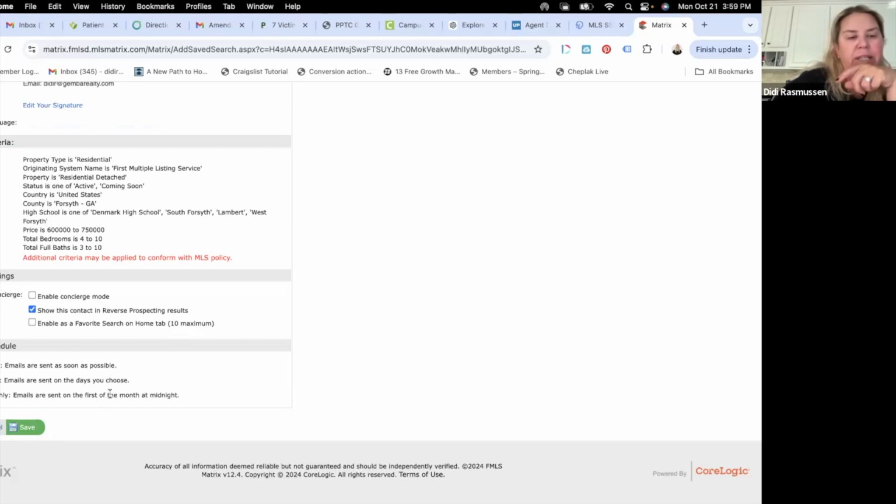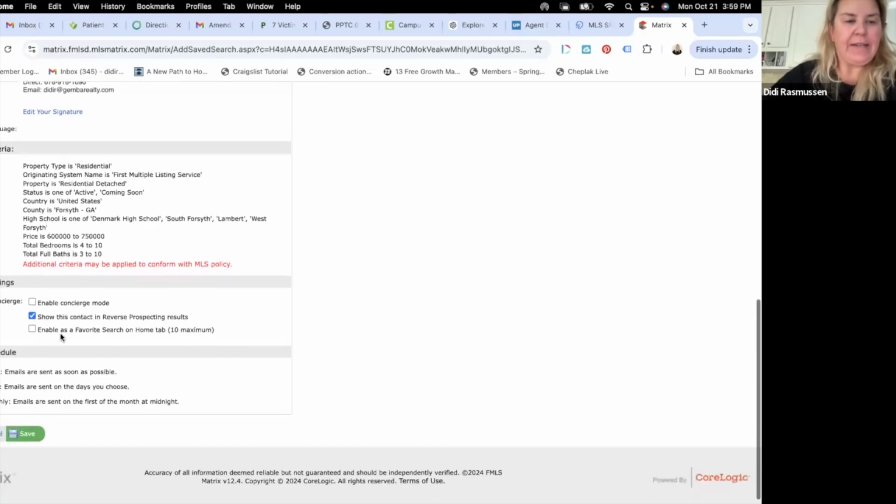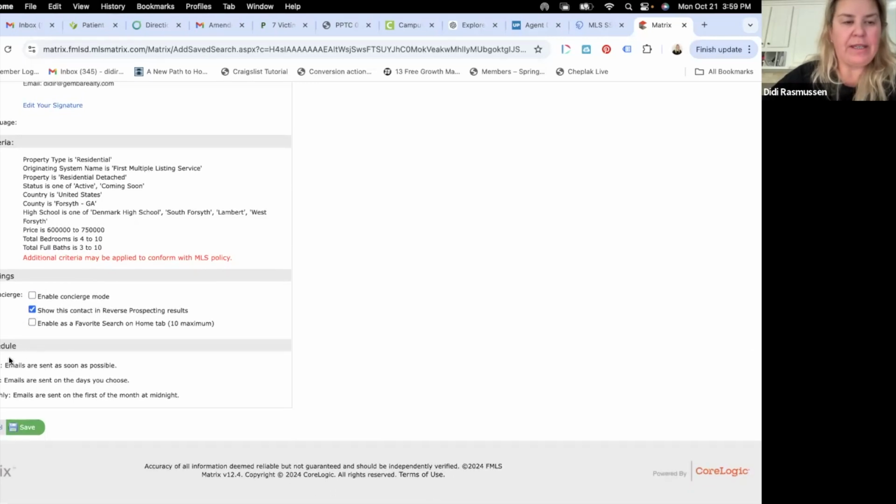Don't really use the monthly one unless it's for somebody who wants to watch their neighborhood and see what's going on in there. You can send them a monthly search. The CRM is also good for that, by sending them home values. So, like I said, use concierge mode only for people with very specific criteria who don't want to see all the rest of the spam. Otherwise, you can just leave it as ASAP or daily.